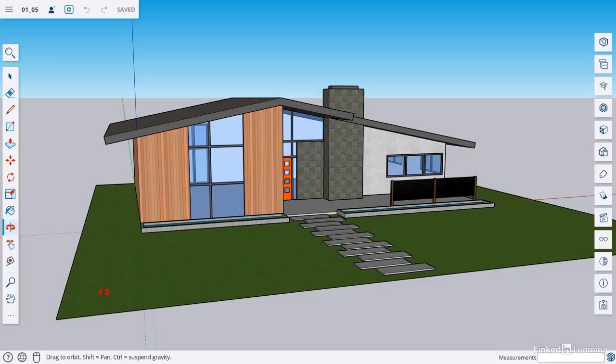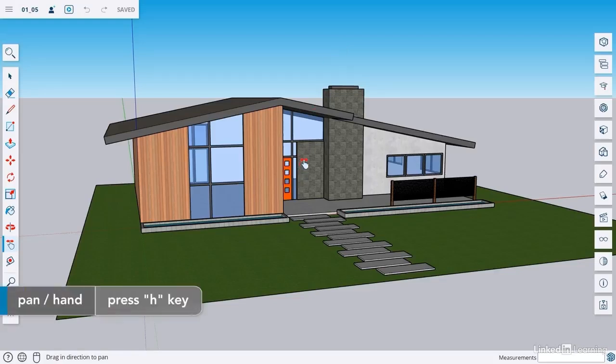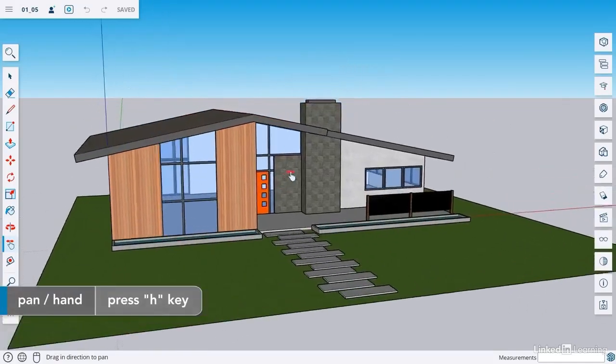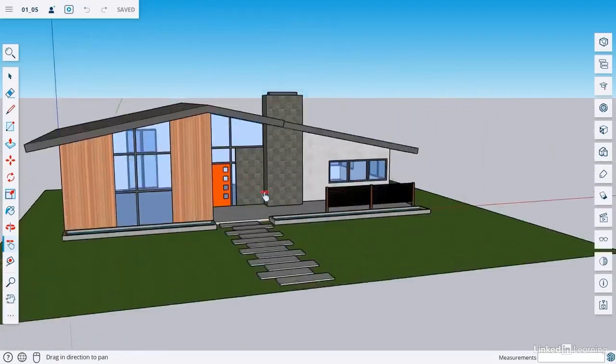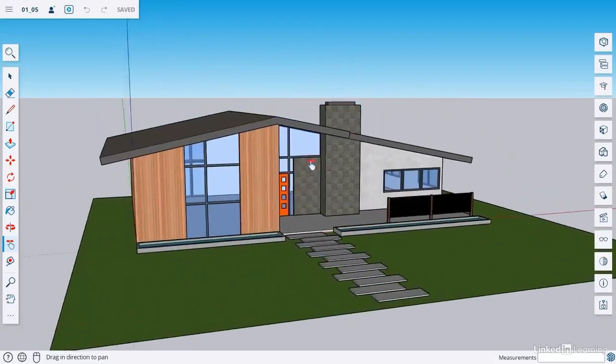Now, the next tool we want to use is the pan tool, which is right below here, and the hotkey for that is H, and I like to refer to that as the hand, which is really the icon for this. And we just use this with the orbit tool, but you can use it by itself as well. All you have to do is left click and drag, and you can work with this.